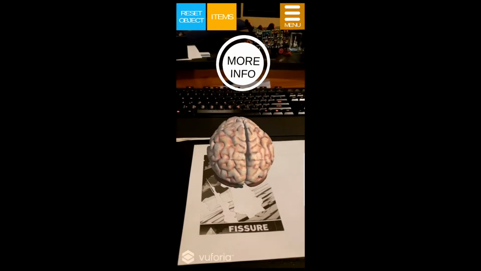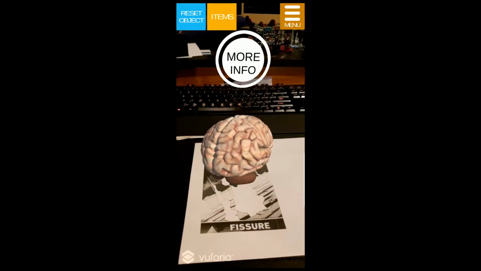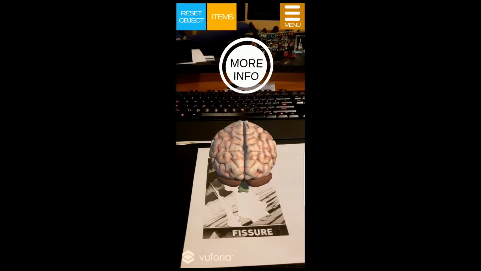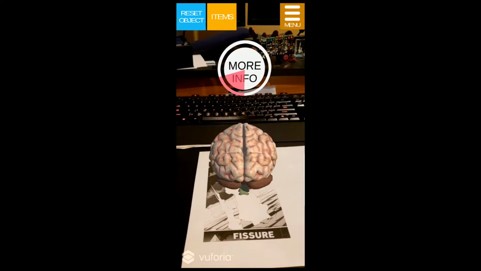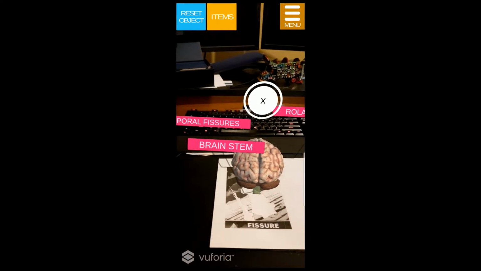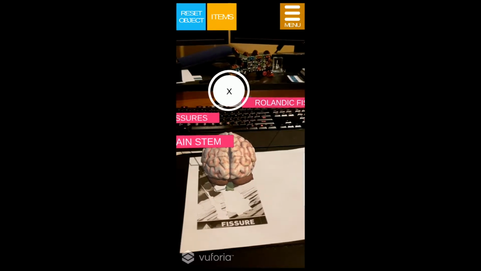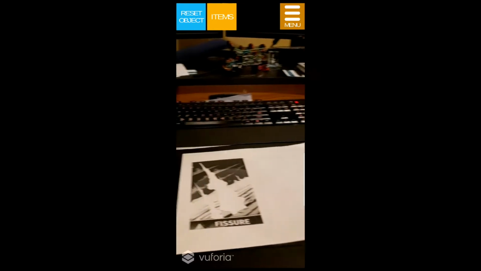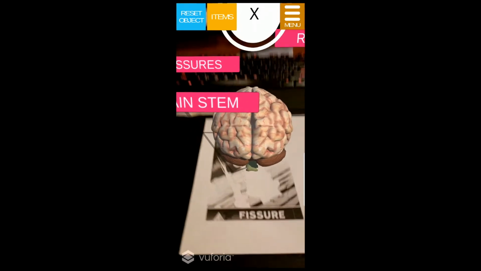As I rotate the image, that also rotates the 3D object. And we can also rotate the 3D object just by using touch. Then there's a button called More Info. If I click and hold down this button and let it load, we'll notice that there are other buttons, or tags, that show you where things are.